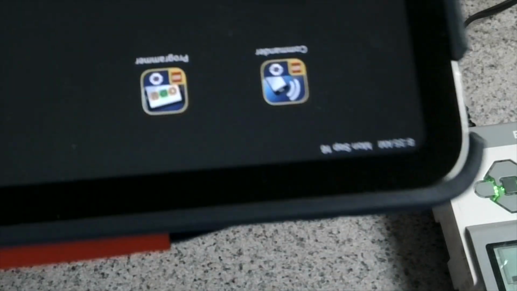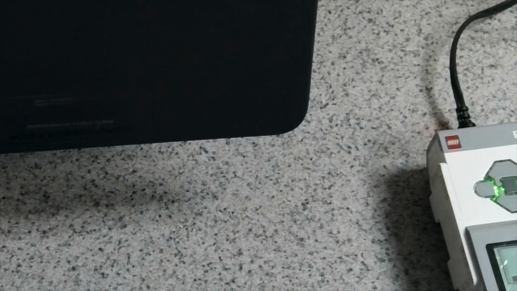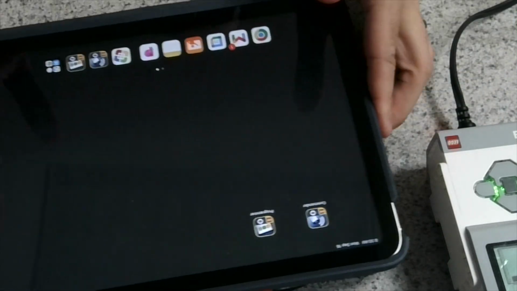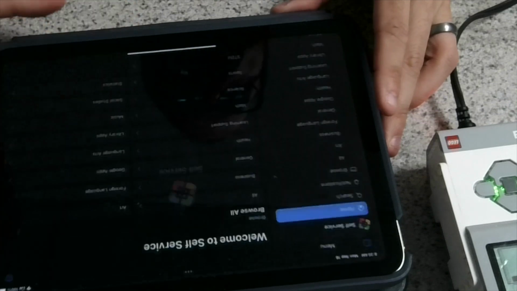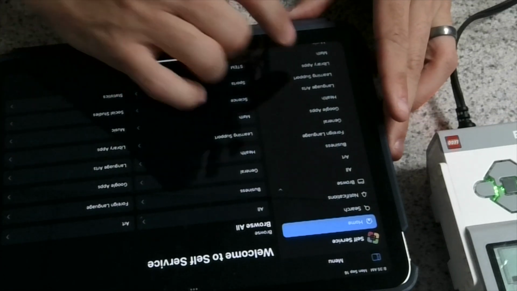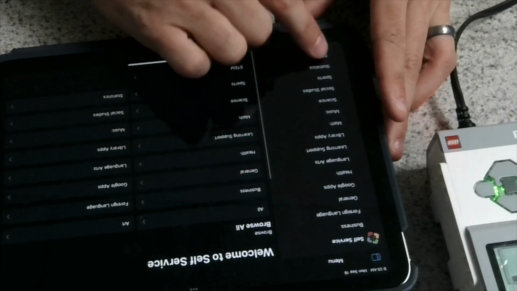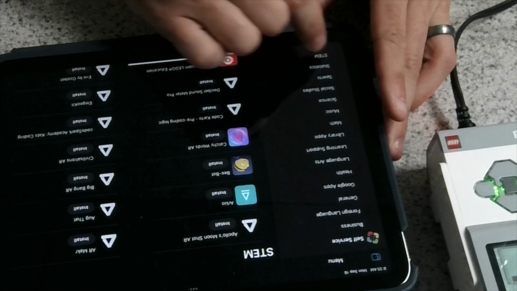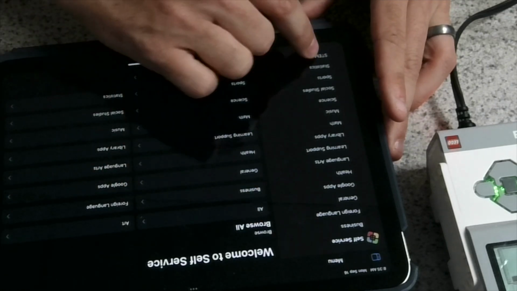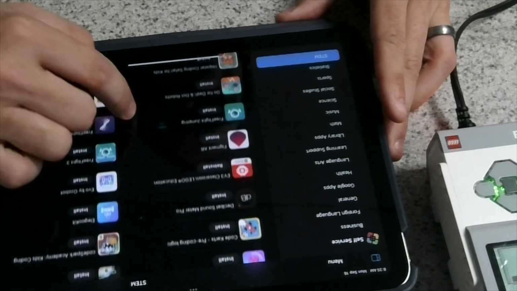So you want the one that says Programmer. Oh, it just flipped around. Here's the easiest way to find that in Self-Service. If I click on my Self-Service app and go down into the categories and select STEM, it'll be under here. Whoops, I hit it a second time. Here we go. It'll be under here.